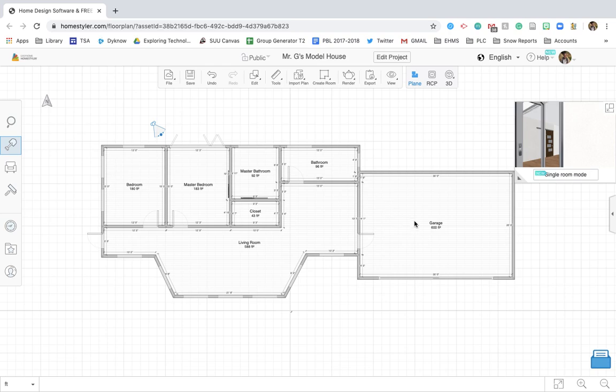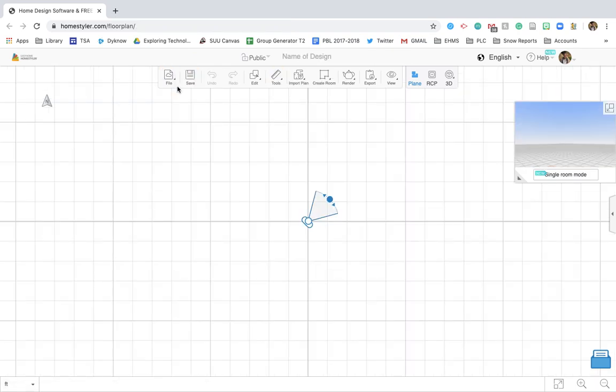This is going to be a quick video on how to use Homestyler if you've never used Homestyler before. So I'm going to go up to File and New. And ultimately here I get a blank design. We're not going to change any of the pre-settings that are right here. They're good for us.